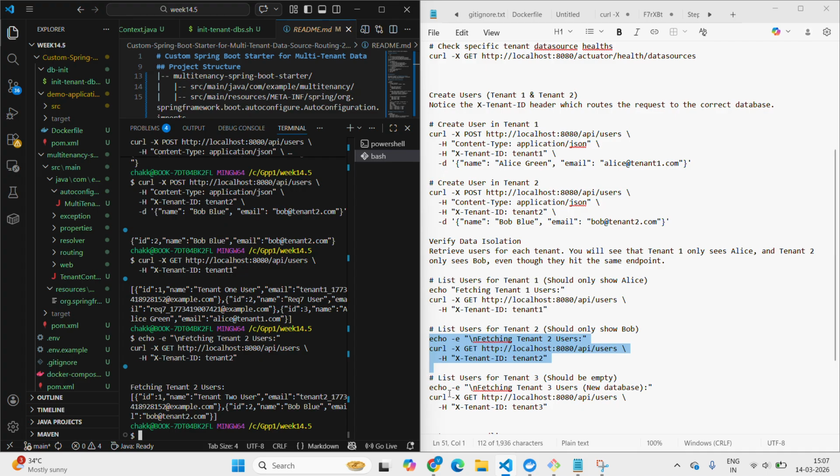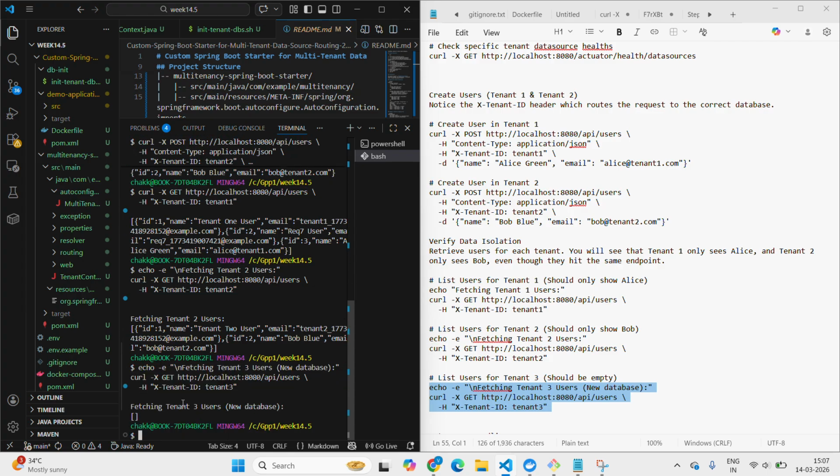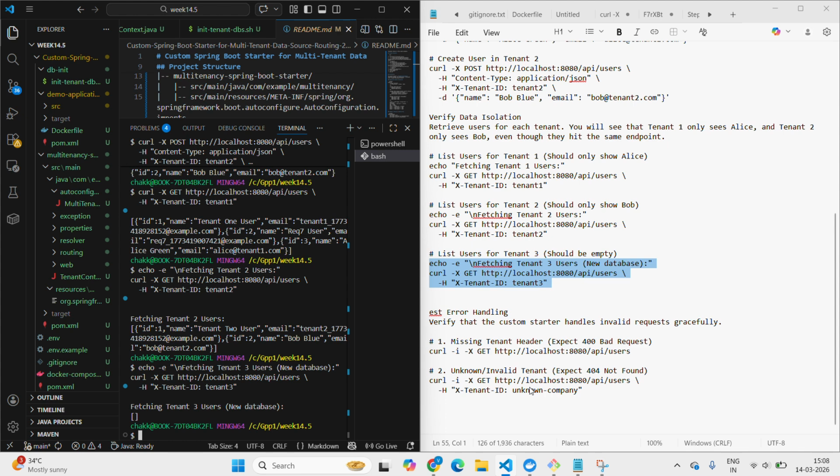Now I'm giving tenant 3, which doesn't exist. Let's see the output for it. Here, fetching tenant 3 users. There is no tenant 3 created, so it fetches the tenant 3 users and gives an empty one. It means there is no previous tenant 3 created. If we created any tenant 3, it will show you the users.